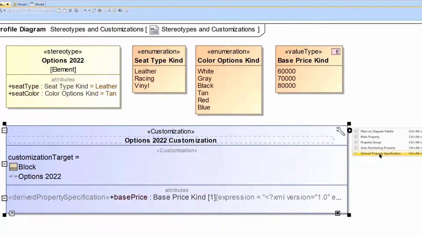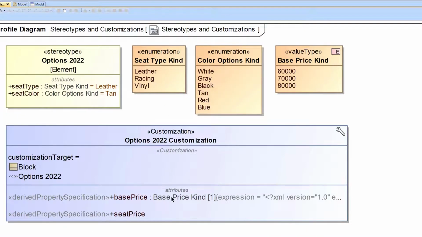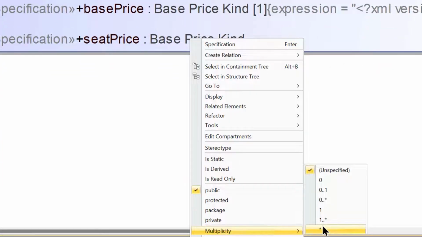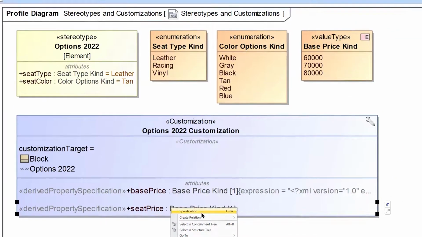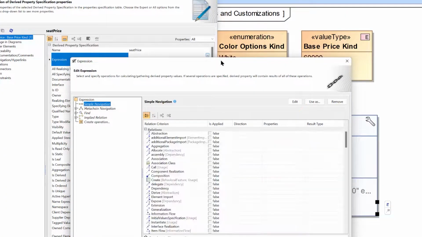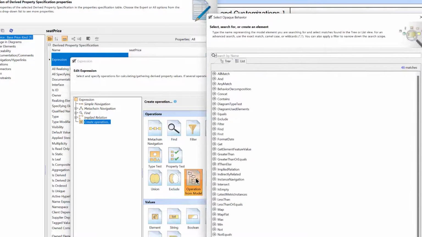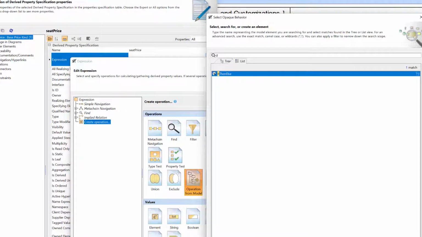So let's go through this, and we'll create a new derived property. We'll call this seat price, and then let's also use base price kind as our type, even though we probably want to create a new enumeration for this seat price based on those inputs. So I'll set the multiplicity here to 1, and then we'll go into that specification up to the expression section, and it opens up the structured expression dialog, which is where you would then go to create operation, do operation from model. We'll search for an if-then-else statement.